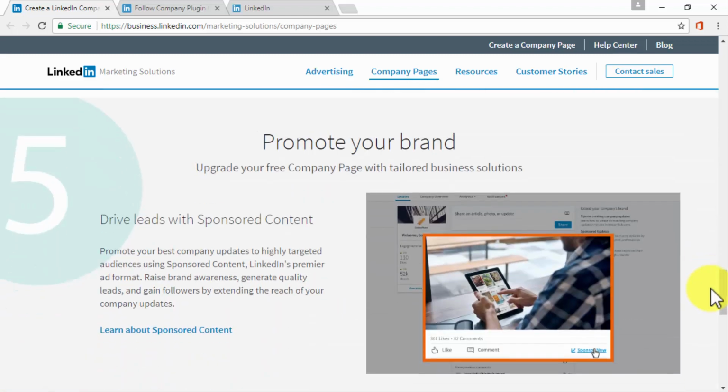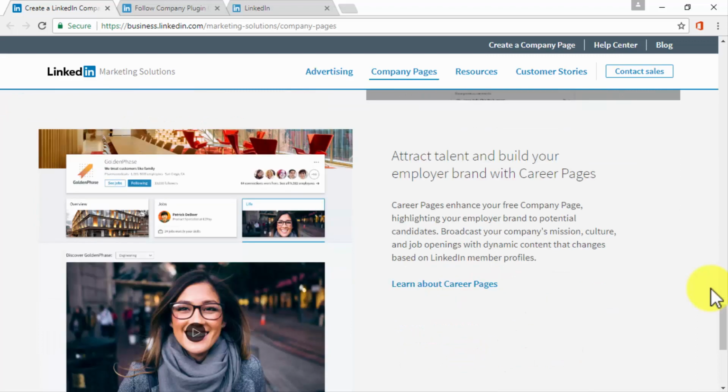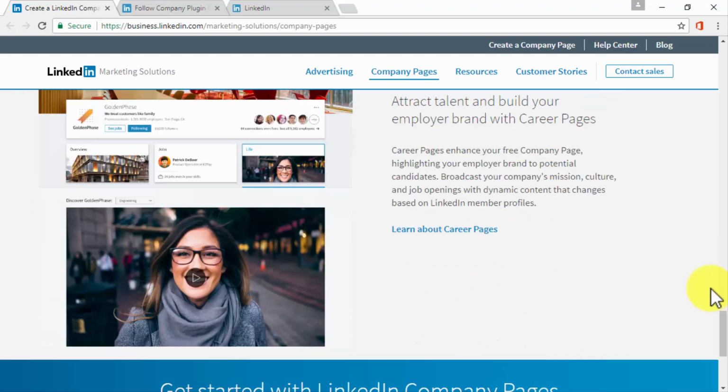You can promote your company pages through sponsored content updates that will help you to widen your reach beyond your network. Also, your company page can be used to attract and build your employer brand when you upgrade it to a career page.